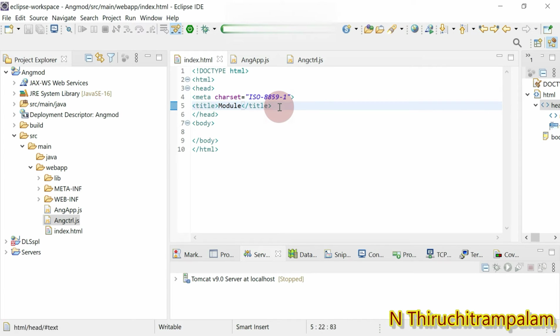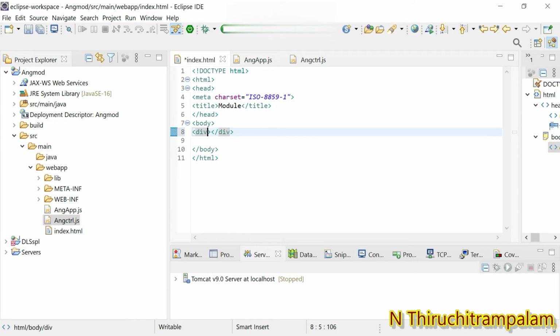Okay, so here in this body I create a div element. And here I'm going to use two attributes. One is data-ng-app. Here we need to give the app name that we have created. What's the app name? ANG app. That's the app name. Okay.